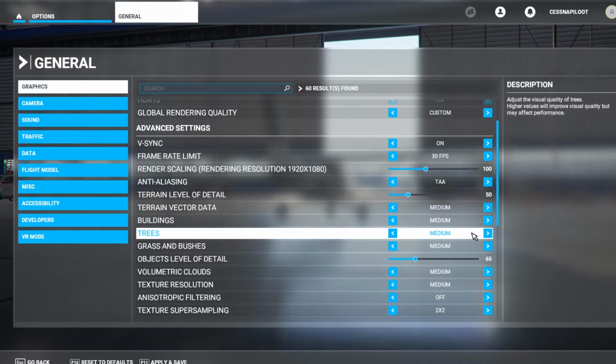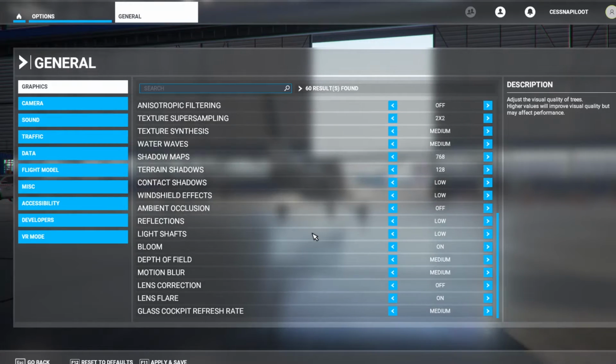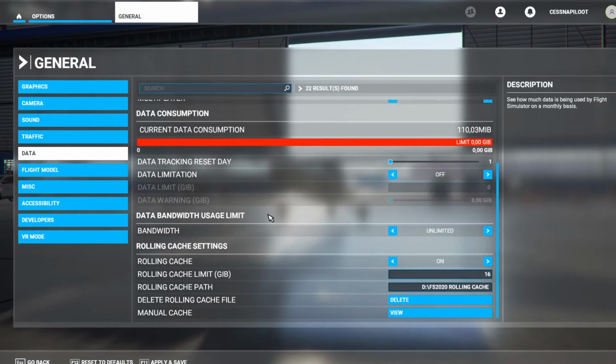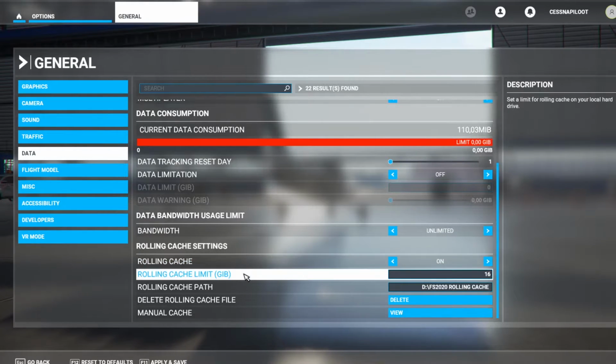Then there's rolling cache. What is rolling cache? It's hiding under data. Here you go, rolling cache settings. Normally, the amount of rolling cache is set to just a few gigabytes. And I have increased that to 16 gigabytes because I have the space. And as soon as you load up a flight and actually fly it, Flight Simulator 2020 will store the renderings locally, which means it doesn't have to download and re-render it anymore because it is already there.